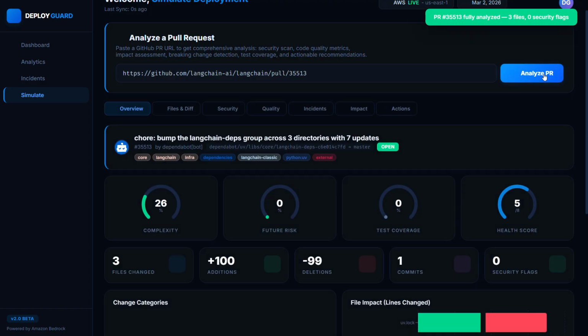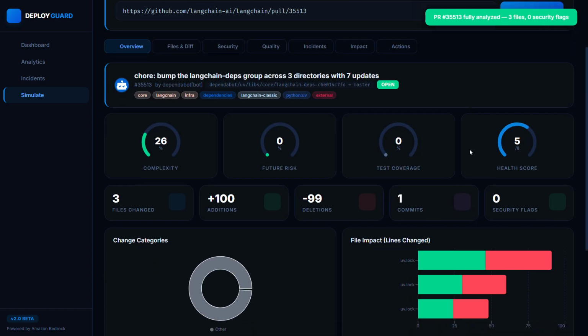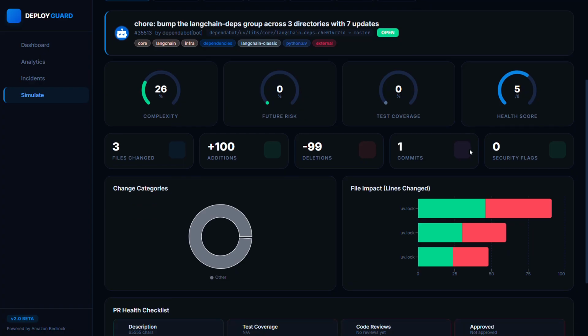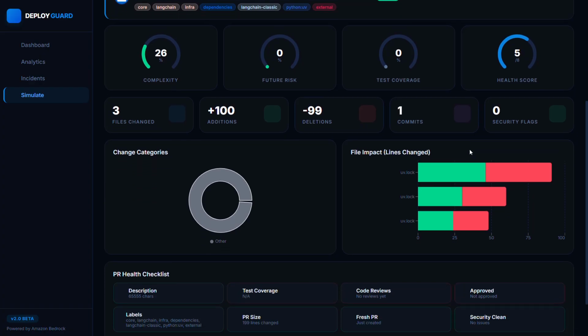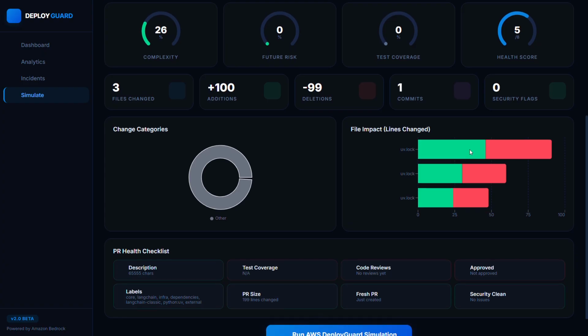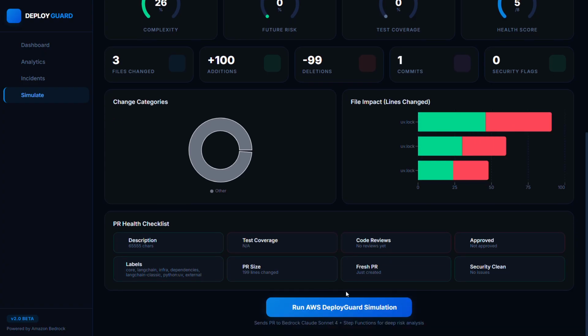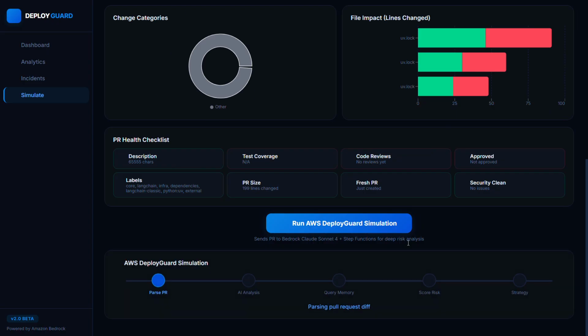The system immediately fires parallel calls to GitHub fetching the PR metadata, full diff, changed files, commit history, and review status. Once the inputs are ready, clicking the Run simulation sends everything into the step function pipeline. The AWS simulation started here.